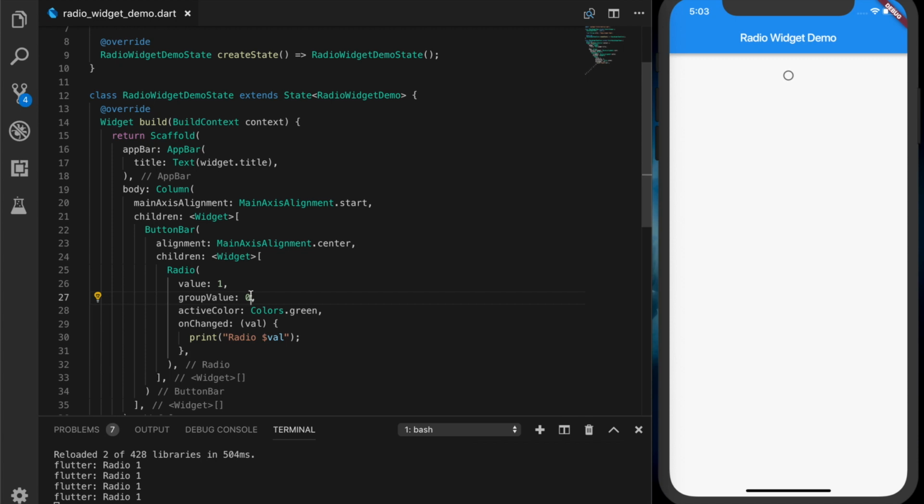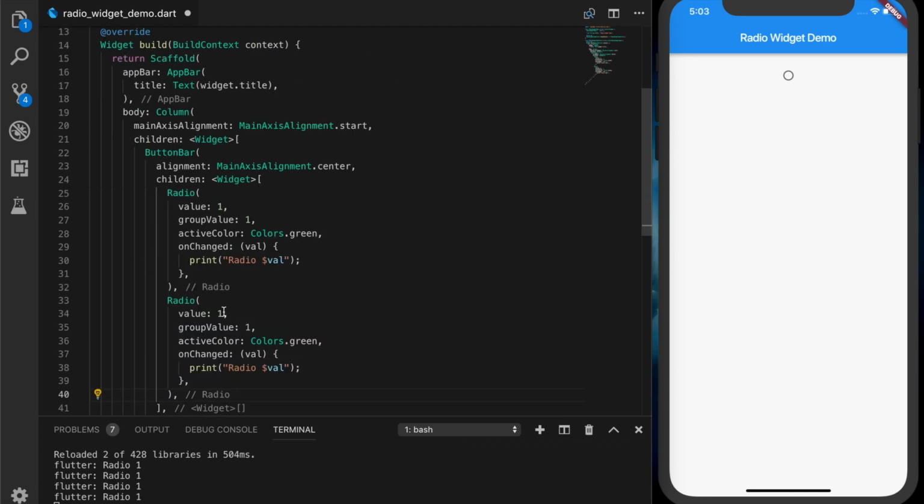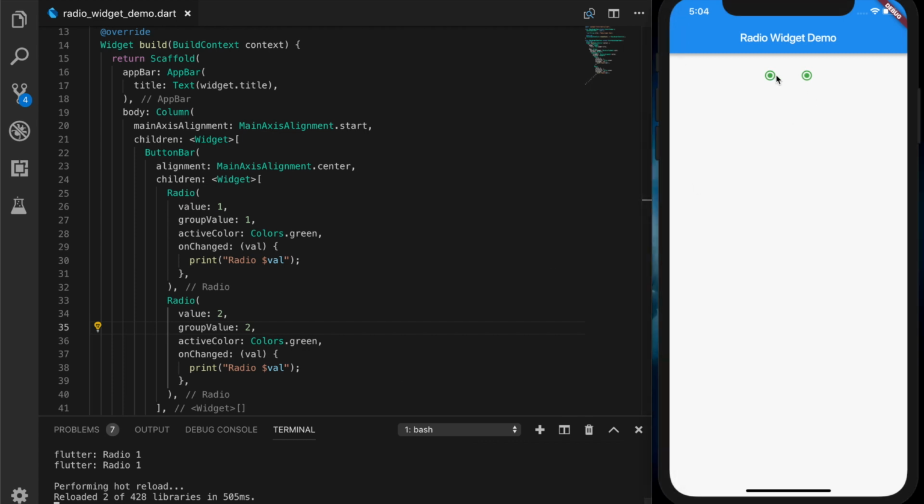Okay, I'm going to change it back to 1, copy the whole thing and paste it again. So we'll get 2 radio buttons. I'm going to set the second one as value 2 and group value 2. So both will become selected. Alright. Okay, so both are selected now.